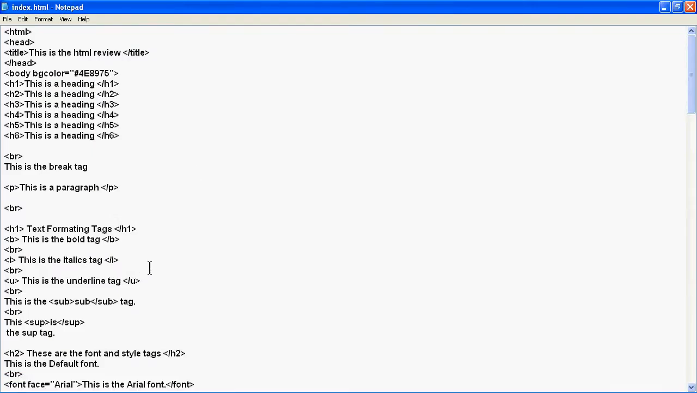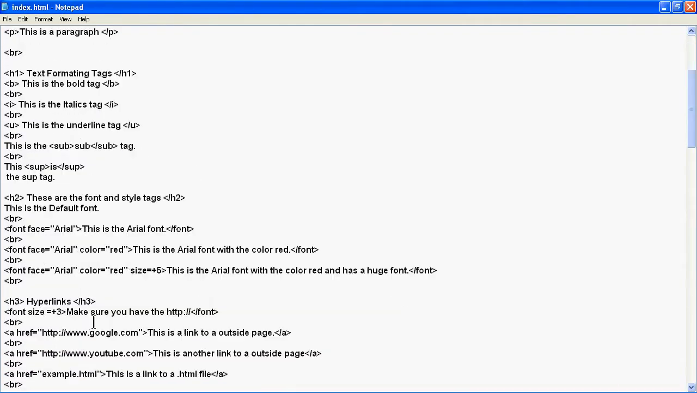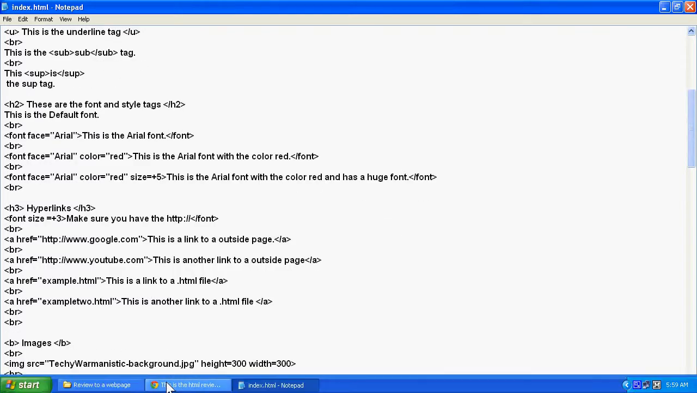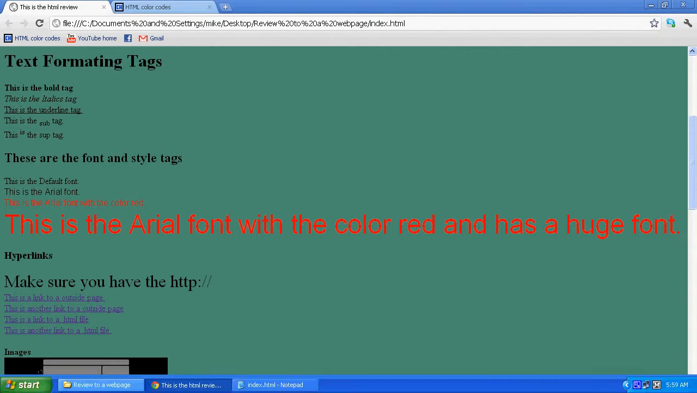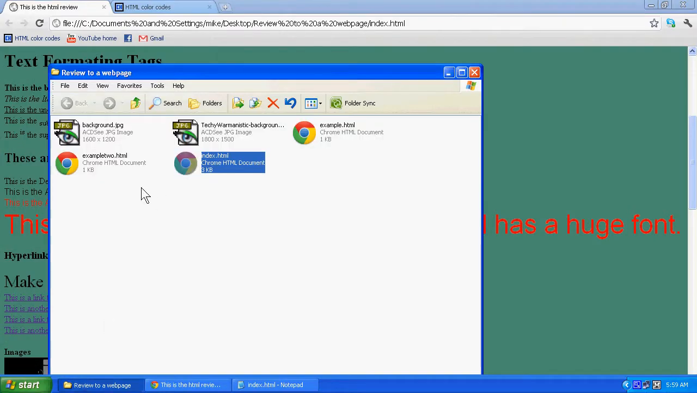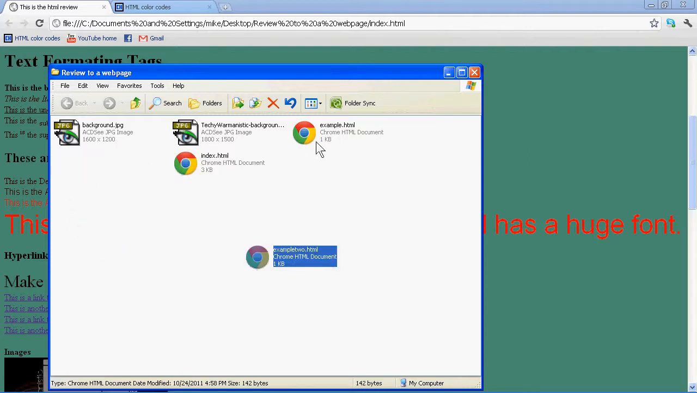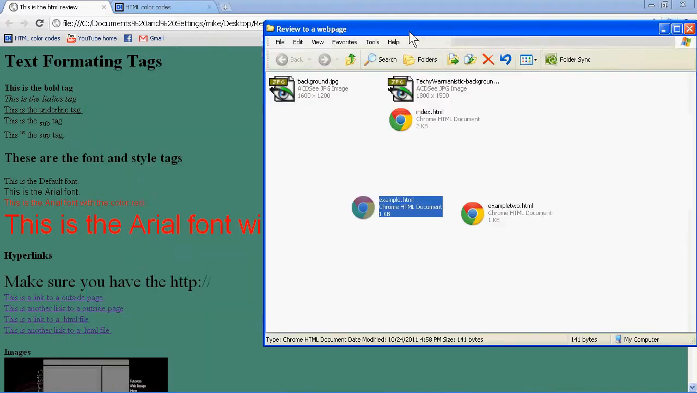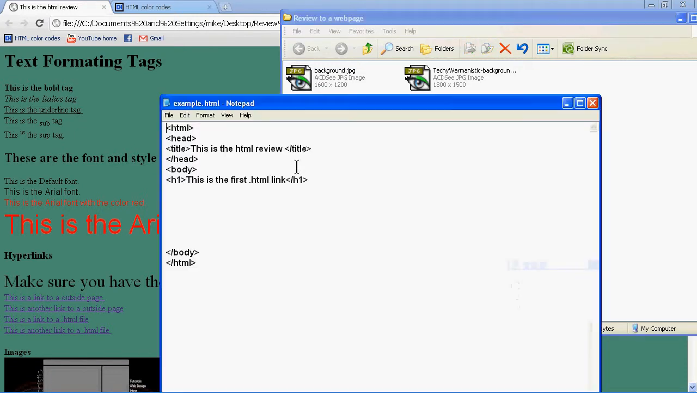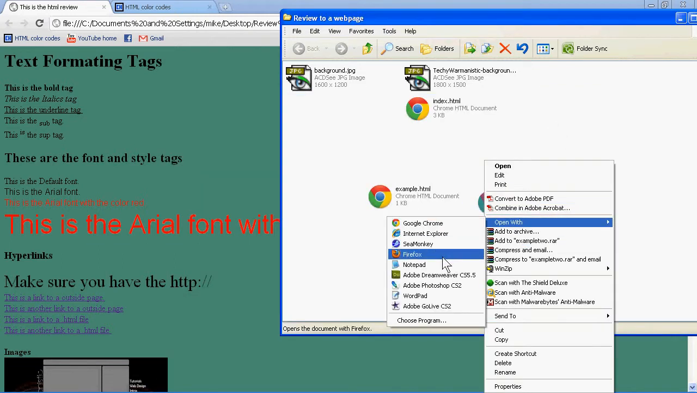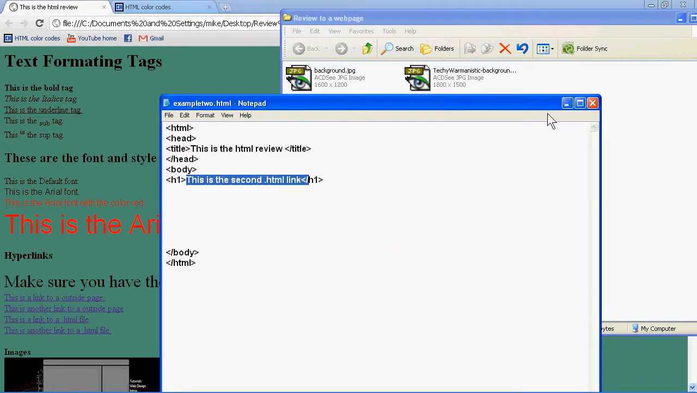Okay, that's basically it for the font tags, and now we're going down to hyperlinks. As I told you, make sure you have the HTTP or it will not work. I have made four links here, two to an outside page and two to a .html file. As you can see, I got these two here, and then example 2 and example 1. For example 1, I put, this is the first HTML link, and in the second one, I put, this is the second .html link.